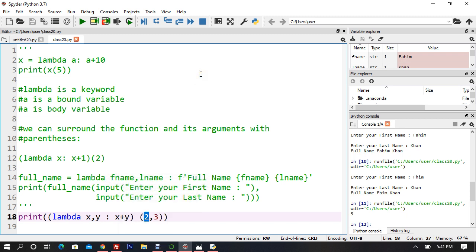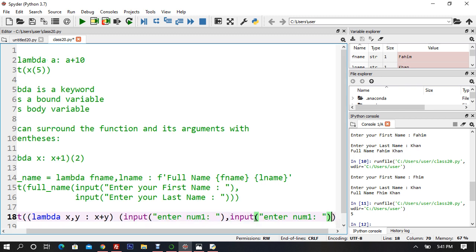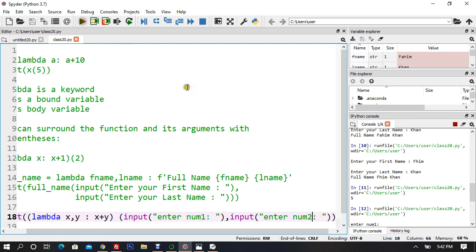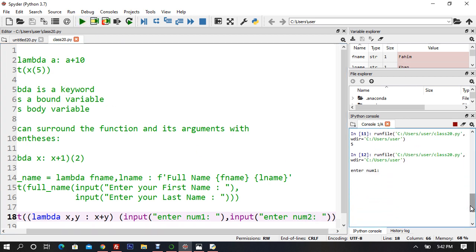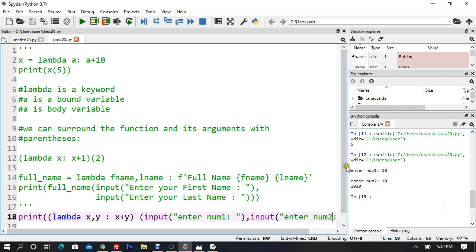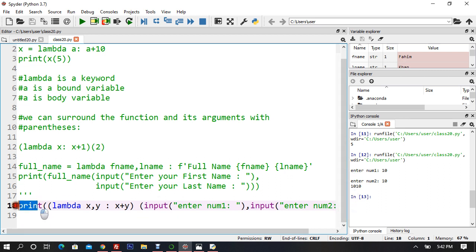Now see, you're doing everything in a single line. These two parameters can be input. I can say here enter num1, and in a single line enter num2. Now let me run this. I get enter num1, I'll add 10, enter num2, I'll add 10, and I get 1010. Why? Because we have the typecasting problem here, because we take input as string. You already know that.